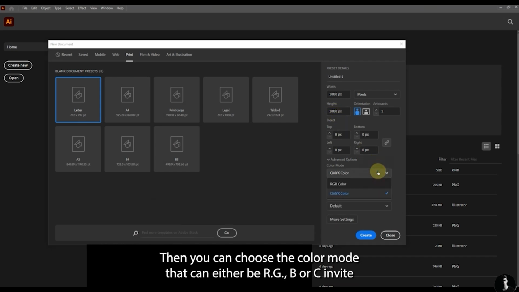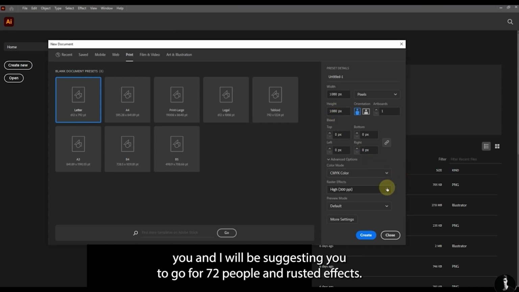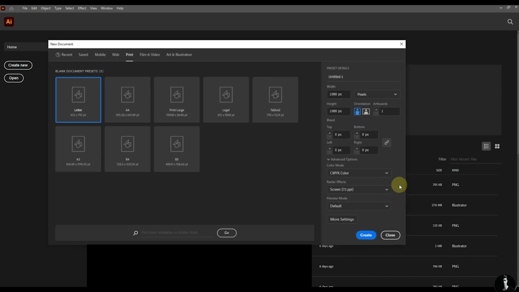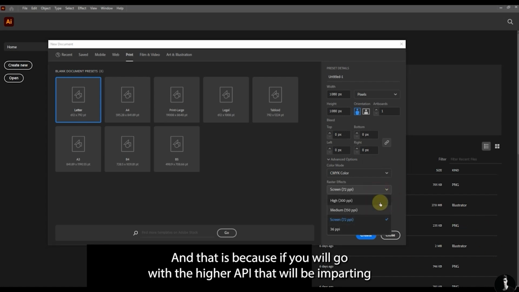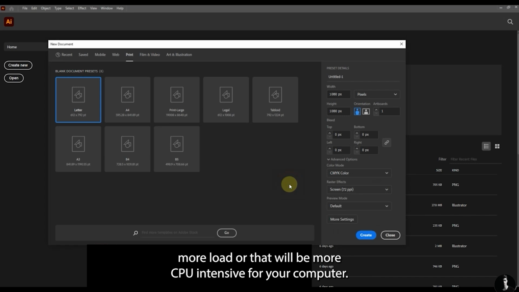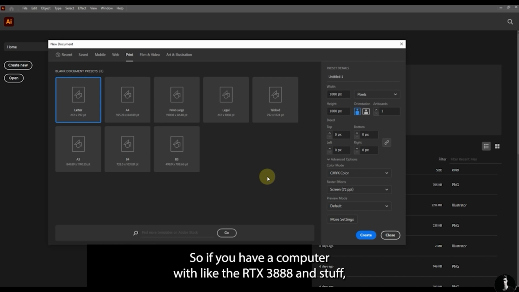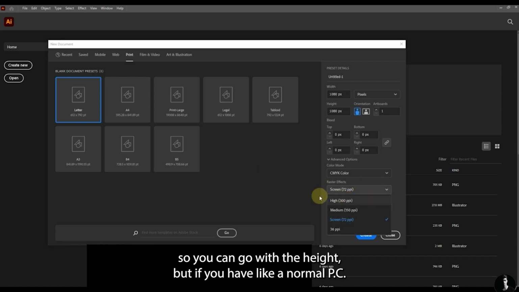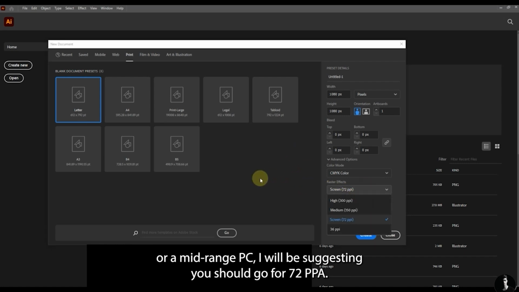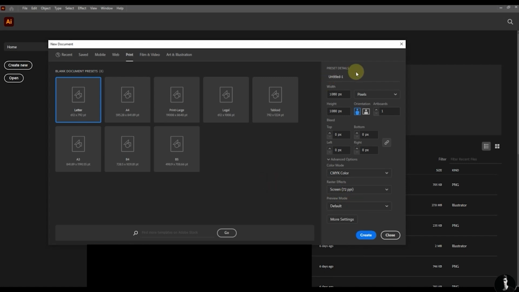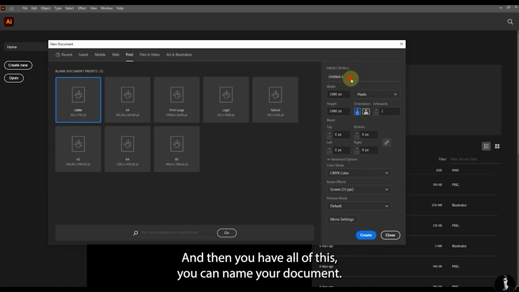Then you can choose the color mode. It can either be RGB or CMYK, and I will be suggesting you to go for 72 ppi in raster effects, and that is because if you go with a higher ppi, that will impart more load, or that will be more CPU intensive for your computer. So if you have a computer with like the RTX 3080 Ti and stuff, you can go with the high. But if you have a normal PC or a mid-range PC, I will be suggesting you should go for 72 ppi. And when you have all of this, you can name your document.